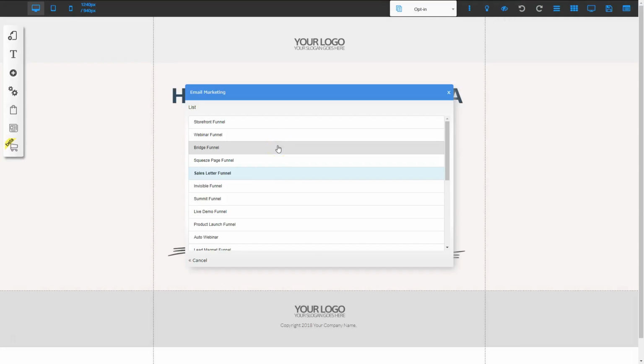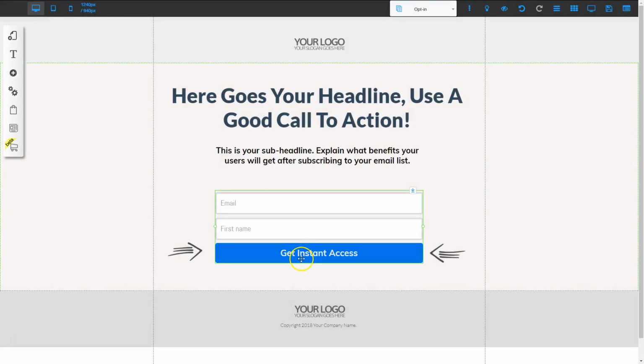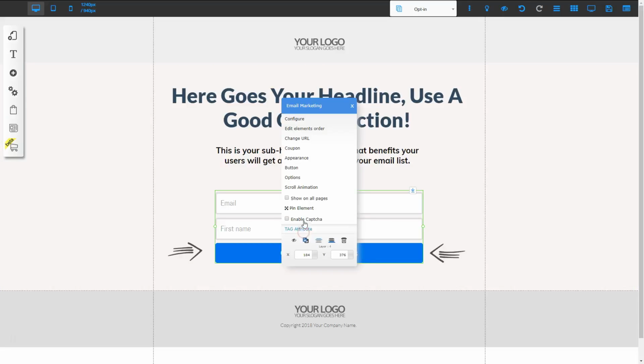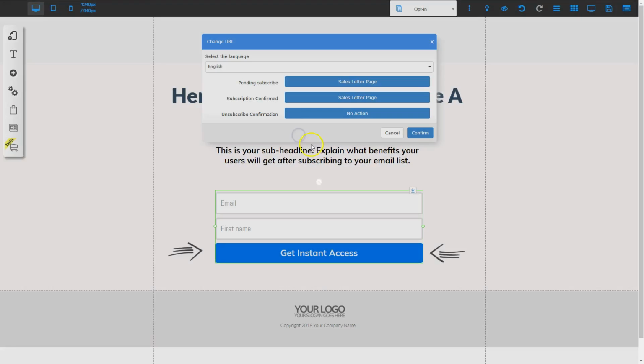It jumps straight to MailingBoss for me, and now I can choose whichever list I want to choose. And I'm going to go ahead and choose the sales letter funnel. And now it's set up so that all of my leads will go into that MailingBoss list. But the next thing I need to do is configure to tell it what page to go to next. So I'm going to right-click, and I'm going to go to change URL.